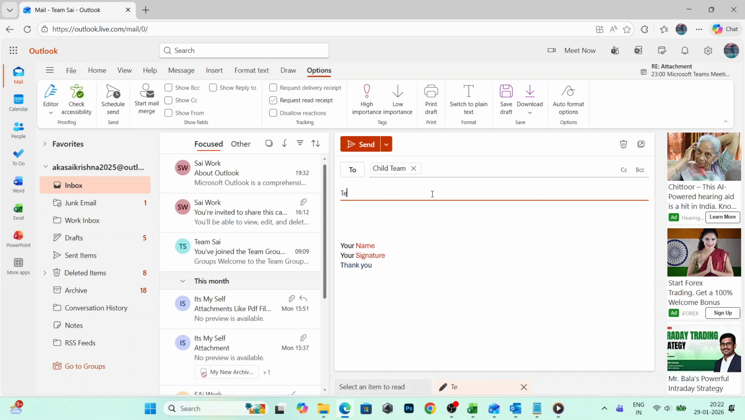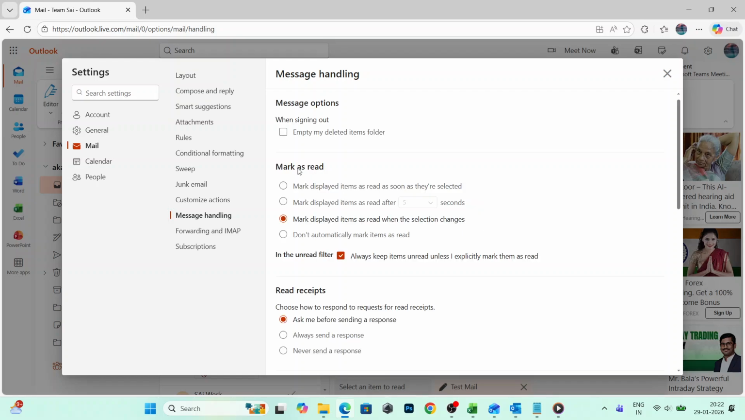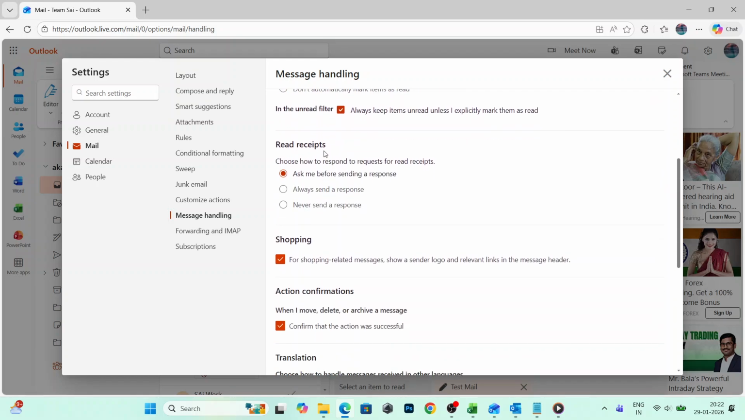While you are here, it helps to understand your overall receipt preferences. Click the gear icon for settings. Choose Mail, then Message Handling. Under Read Receipts, decide how Outlook should respond when other people request receipts from you: always send, never send, or ask each time. This doesn't change your outgoing request by default in the new interface, but it keeps your mailbox behavior consistent so you are not surprised by prompts.